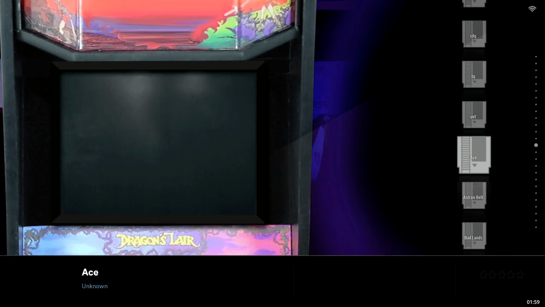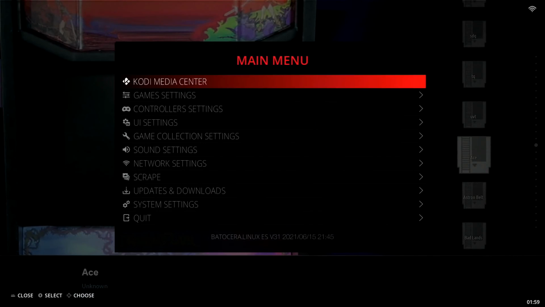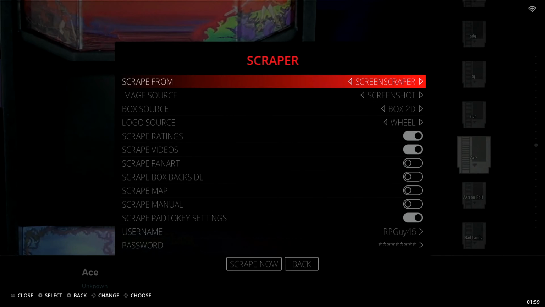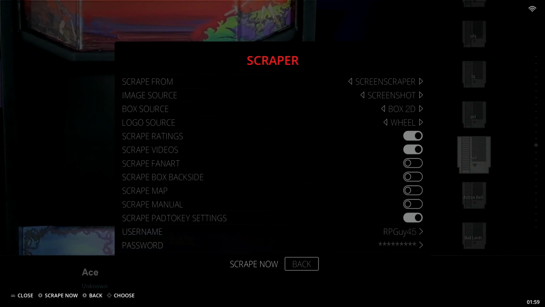So assuming you've already done that, you've already connected to Wi-Fi on your Batocera setup here, once we're within this collection, as you can see right here, we're going to hit our space bar or go ahead and hit your start button on your gamepad controller. We're going to go down to Scrape, select Scrape. We're going to go all the way down to Scrape Now.